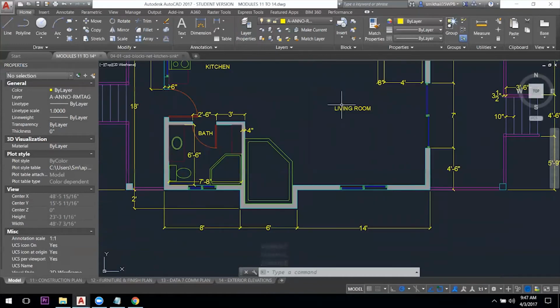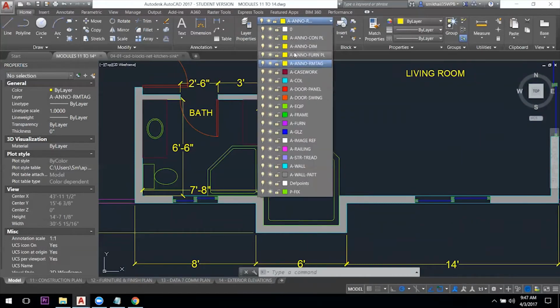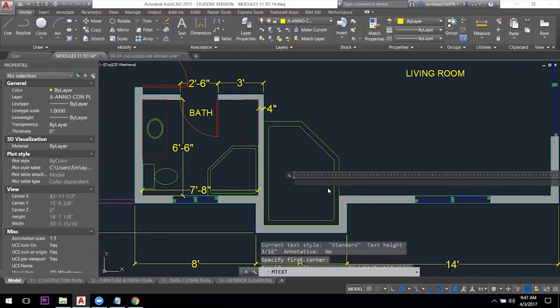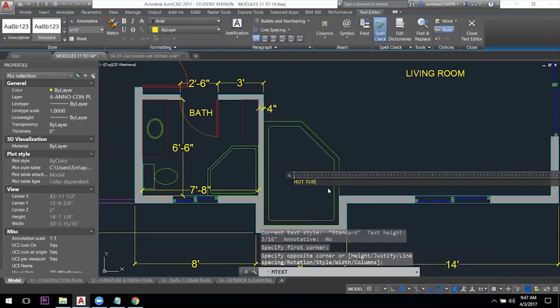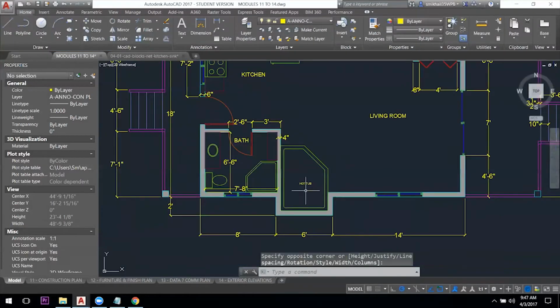We need a smaller text. This one is more dominant because it's the actual name of the room. This one could be the 2.5 inch one. So M text, make sure you're on the correct layer. I'm under A, anno, and I'm looking for the construction plan. And I'm going to type in M text, draw my rectangle, and hot tub. And this one, I'm going to assign the text to be the 2.5 inches. That was a good size.